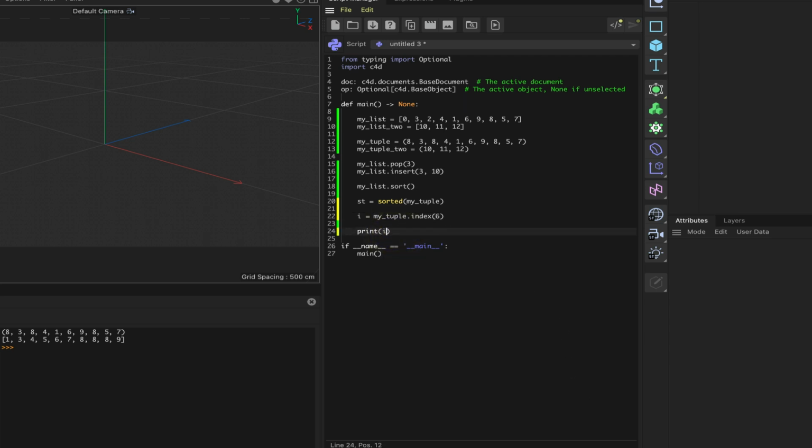We'll print I and we get 5. So my tuple is here, 0, 1, 2, 3, 4 and 5. We get 6 at that index value. So that's the way we can work with that particular function here.